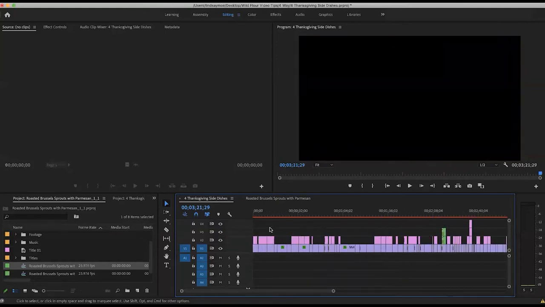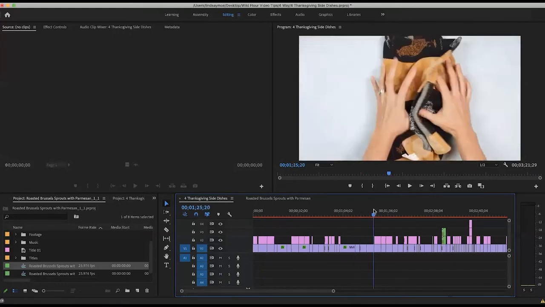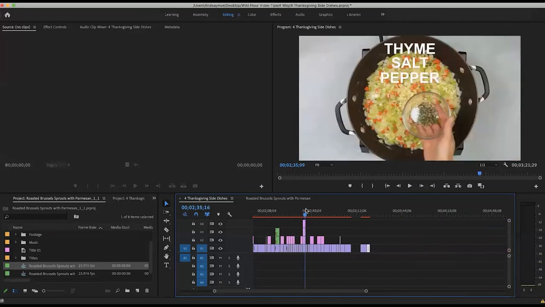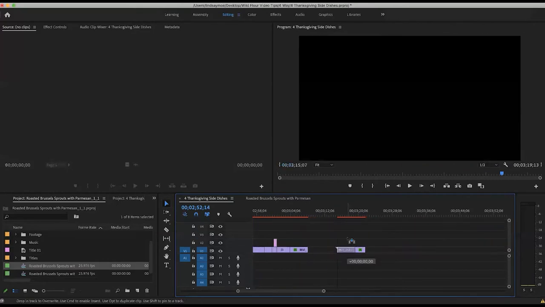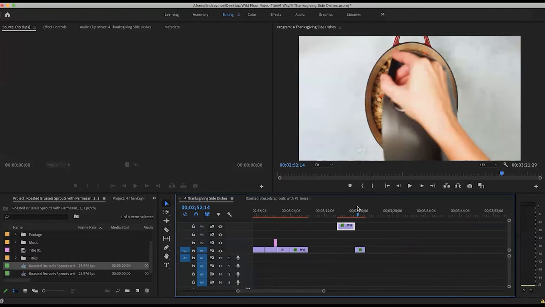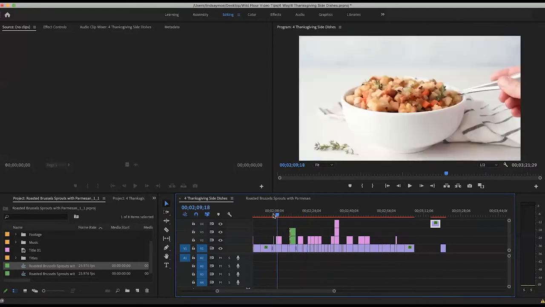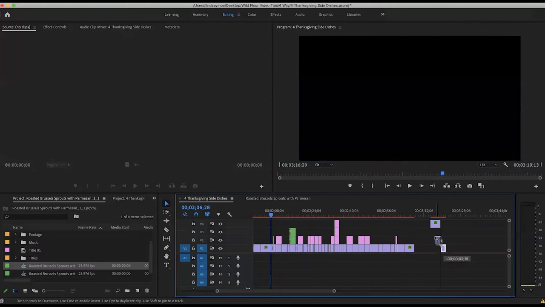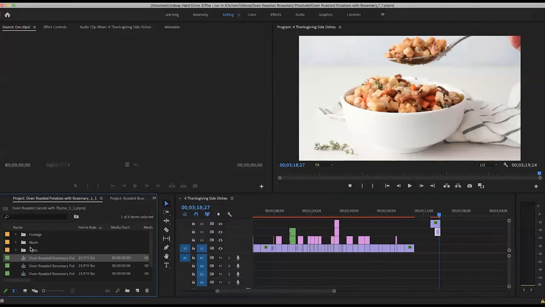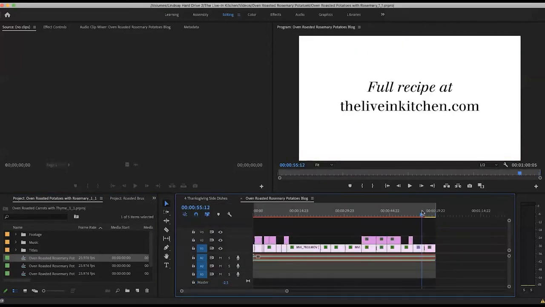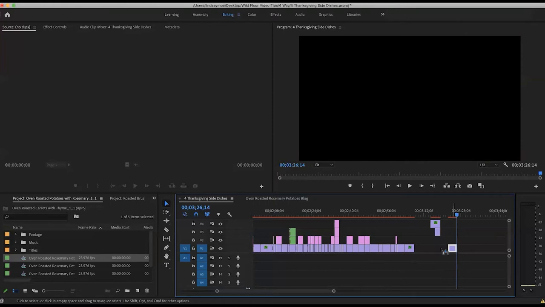I like to put the first video that appears in the sequence on V1, the second video on V2, and so on. So I need to double check to see where each of these show up. It looks like my stuffing is last, so I will drag that up to V4. These Brussels sprouts, I believe, were third. Potatoes were second.